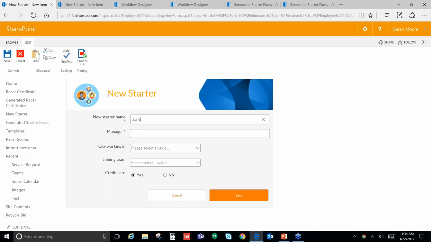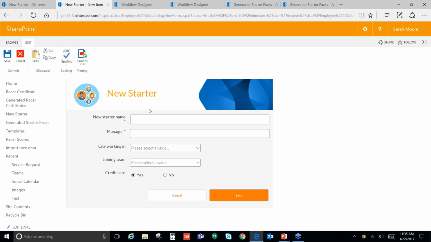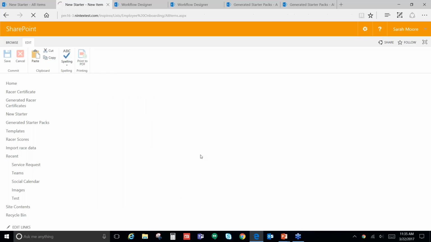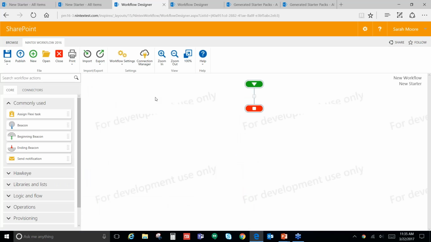We will enter in the employee name, the manager's name, and we'll do a couple of these. We'll have one employee starting in the Melbourne office, joining the finance team, and submitting a credit card application for them. And then let's do another one. And in this case, let's have them joining the Seattle office, the product management team, and no credit card application for this particular employee. So you can notice that the workflow has kicked off in the background and it is in progress. So we'll come back to this and let's jump into the document generation action.